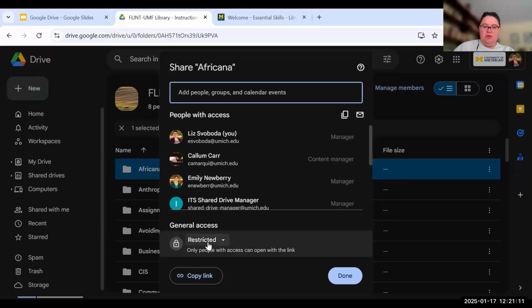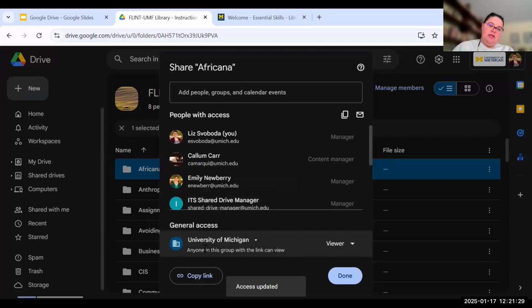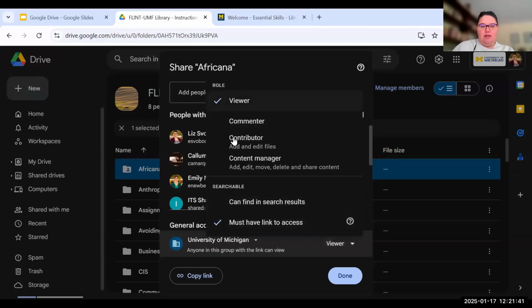If I did want to grant a larger group of people access and not add them in individually to this file or this folder, I can say that I only want people with this link that I would copy to have it. I could level up so that anybody at the University of Michigan could have this. So you have to authenticate with your credentials in order to view this once I send you the link. And you can add them as a viewer. You can also add them as commenters. You can up their roles a little bit here. So be very careful when you're doing this.